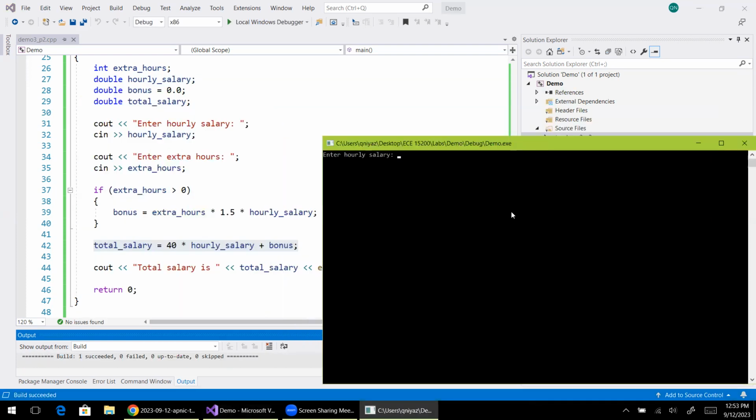So hourly salary, let's say $60, and extra hours, let's say 10 hours the employee has worked as extra hours. So basically the employee has worked 40 hours normally, and for the 40 hours, the salary is 60 times 40, and then for extra hours, the salary will be 10 times 1.5 times the hourly salary, plus the normal 40 hours salary. So here, if I display this, the total salary is 3,300.